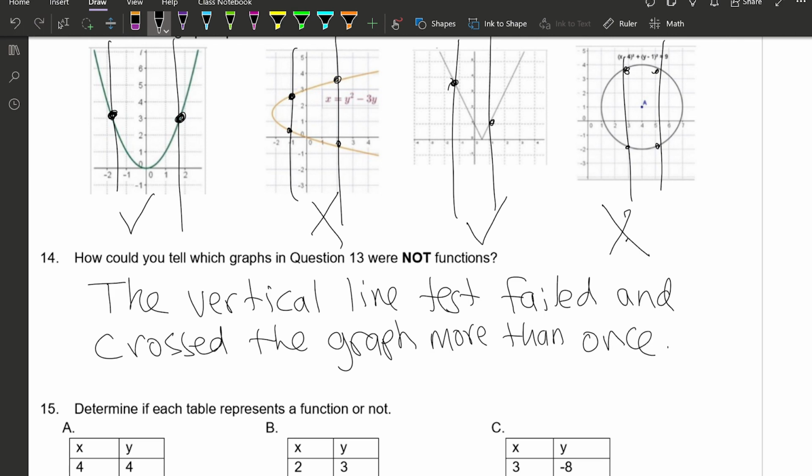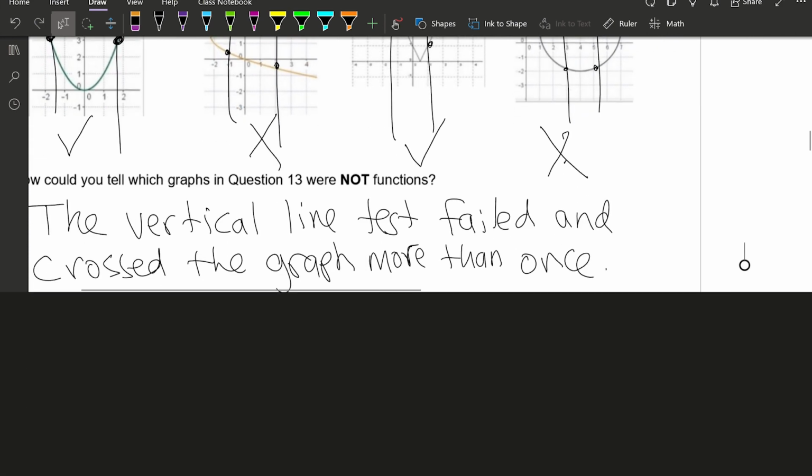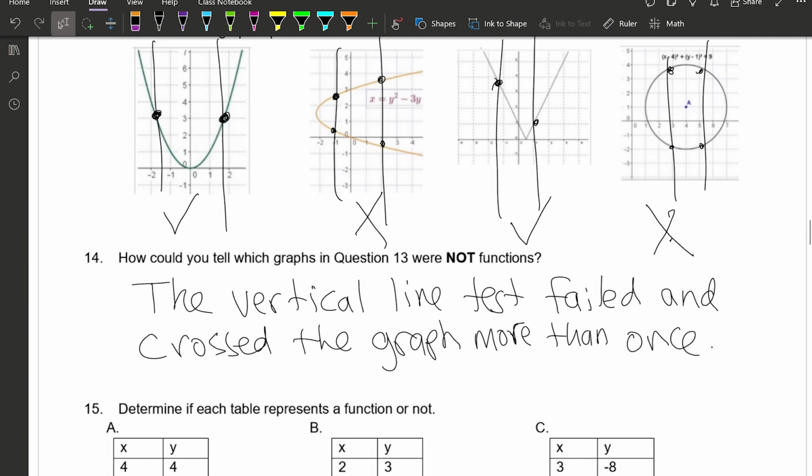There we go. Now I know my handwriting isn't the most perfect, so I'll just read it out loud. The vertical line test failed and crossed the graph more than once. That's how we know that the ones we said were not functions aren't functions. Now, can we graph the ones? Clearly, they're graphed, and you'll actually learn about them next year. But they're just not functions.